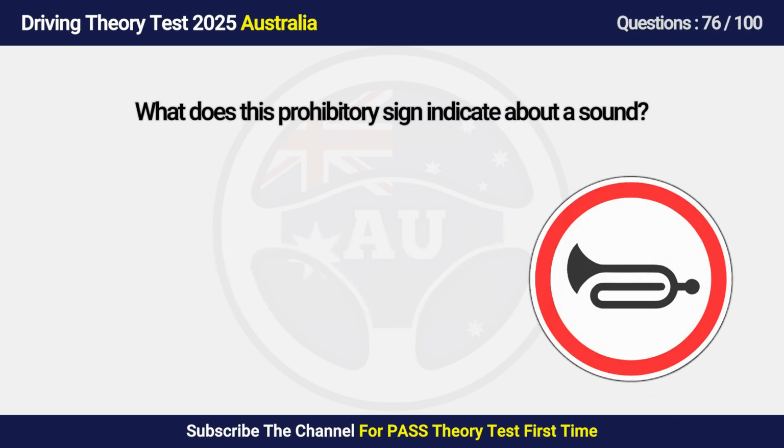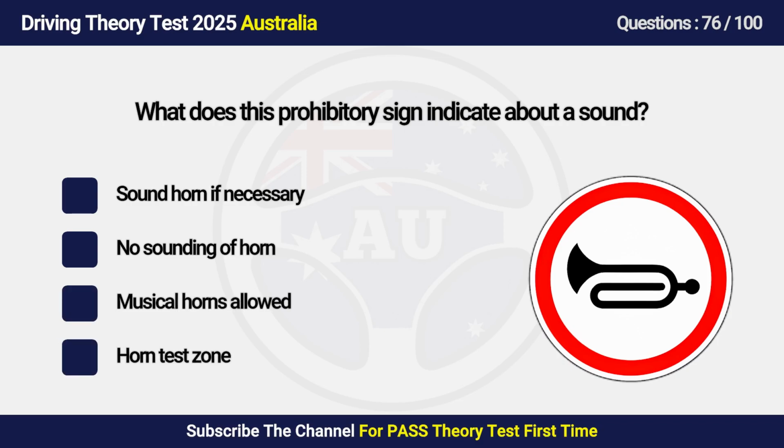Question 76. What does this prohibitory sign indicate about a sound? A, sound horn if necessary. B, no sounding of horn. C, musical horns allowed. D, horn test zone.